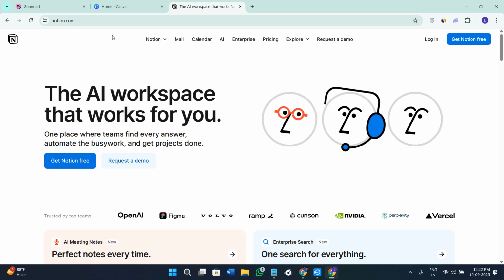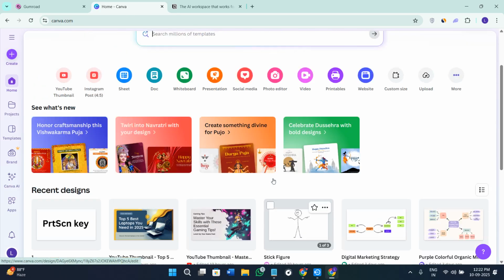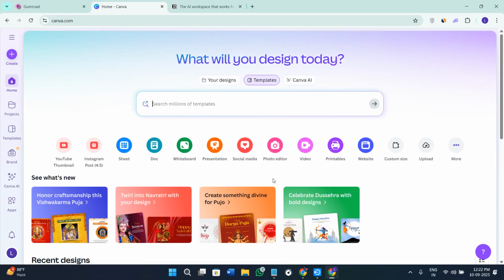Once you have it ready, you can use tools like Canva, Notion, and even Google Docs to create your product. The key here is making it high quality so that your customers find it useful and recommend it.